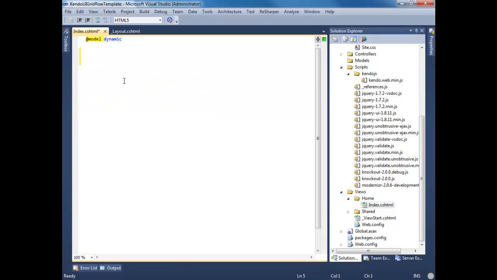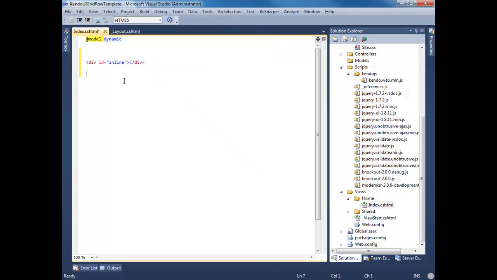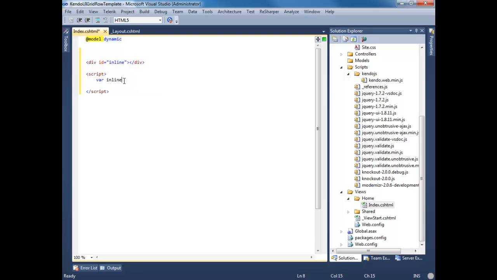So we come to our index view, we're going to create a div with an ID of inline. Nothing special about making it inline, but now we're going to create a script tag, and here we're going to create an inline object. It's going to have two properties on it. It's going to have a first name, which I'll set to John, and a last name, which I'll set to Smith.